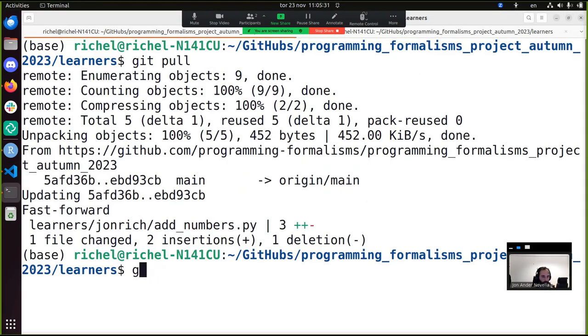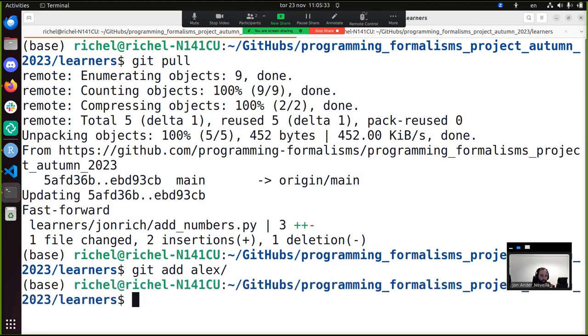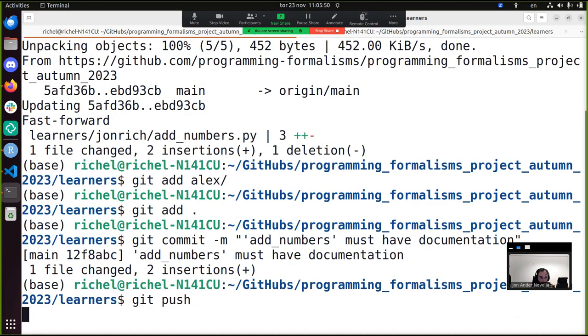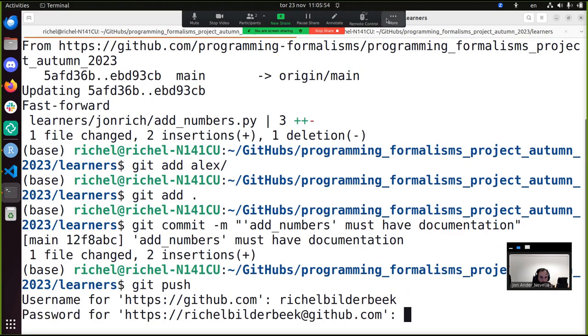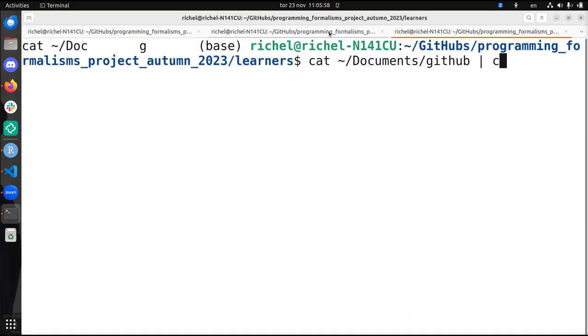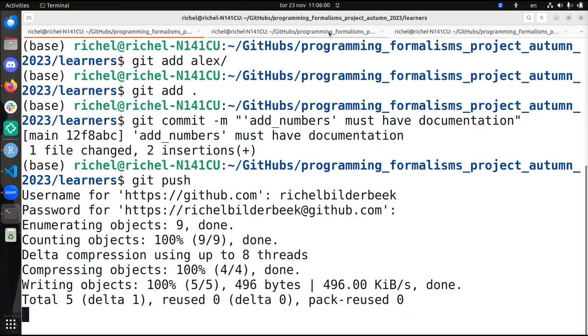Excellent. So now I do git add dot, I add, commit, push it, and you can go ahead and fix it. Add, numbers must have documentation. Git push. I stop sharing.